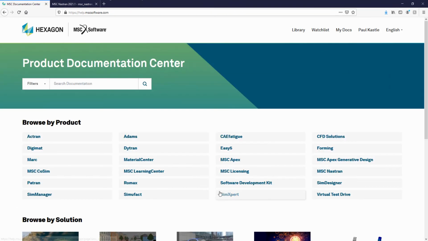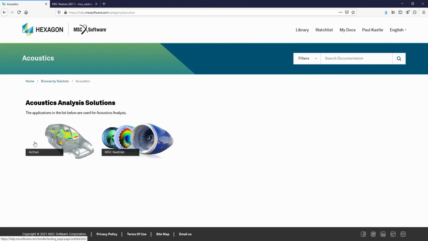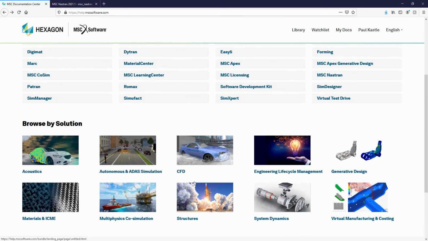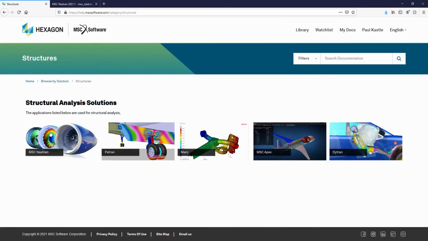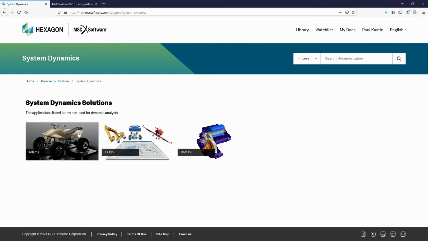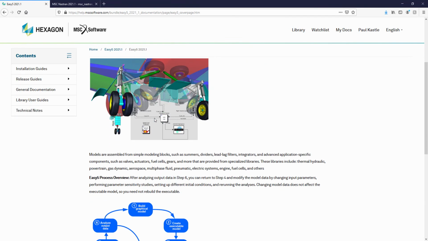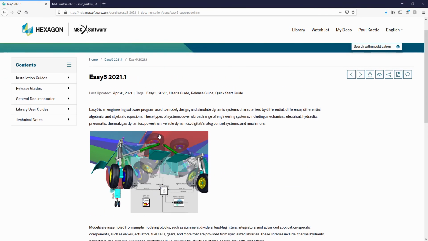Returning to the home page, we can scroll down and see that we also offer the opportunity to browse by solution. So here under Acoustic Solutions, I can see the products that we offer there. I could also choose Structures to see our different structural analysis products, or System Dynamics, and view the different products there. I can click on one and now view our EZ5 System Dynamics content.